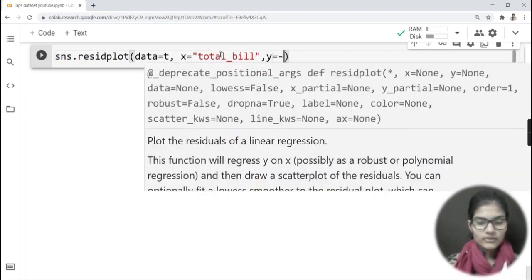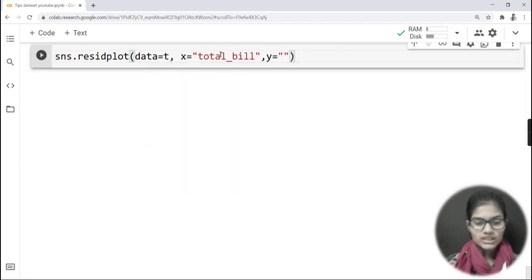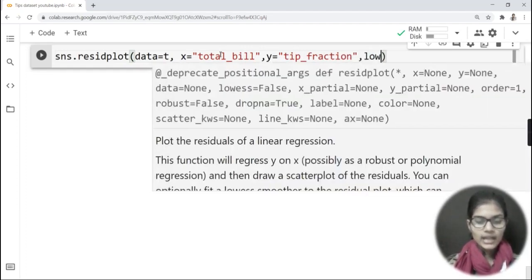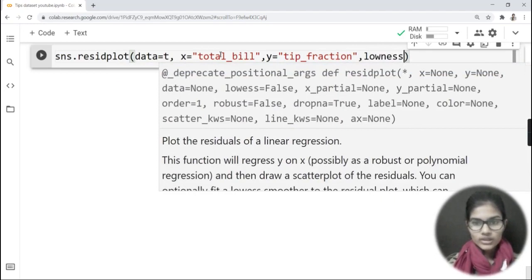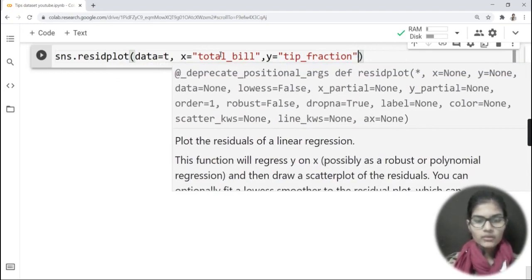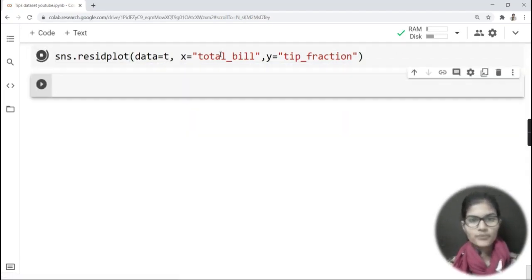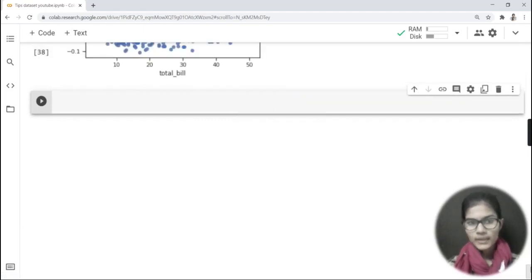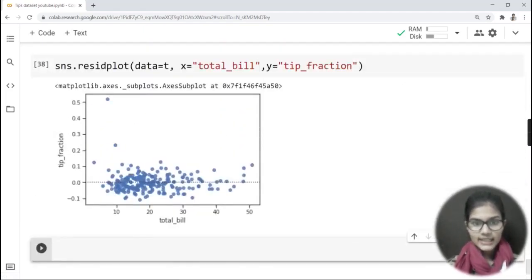I would do the same thing for y, and for y I would give tip fraction. Now I have one more thing, that is lowness, but I would not show that right now. Let me just quickly run this program for a while. Fine. See, this is basically what is called a resid plot. Here you can see your margin, right? Below that you have negative values as well. This is how you make it.